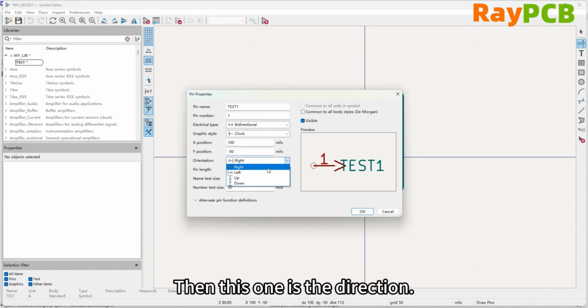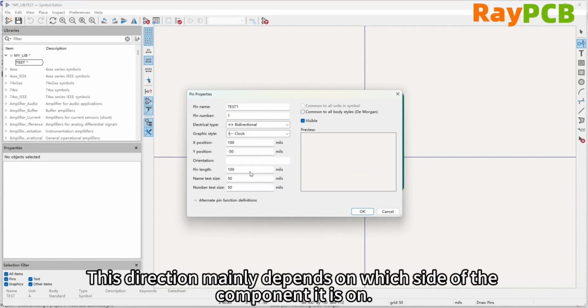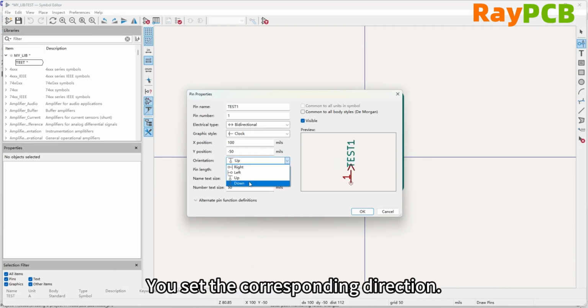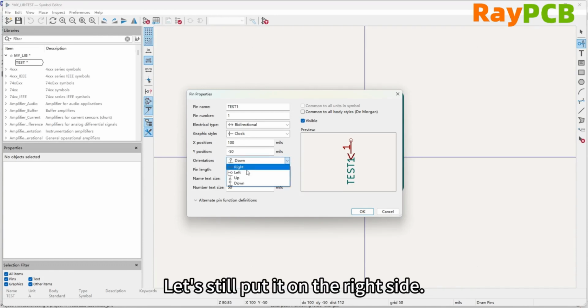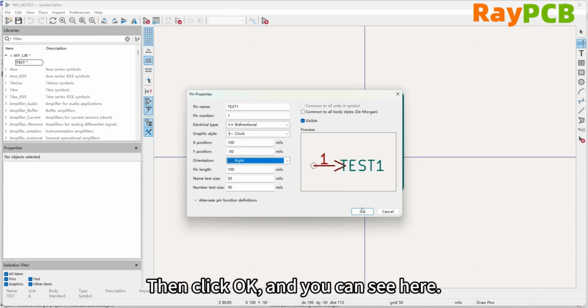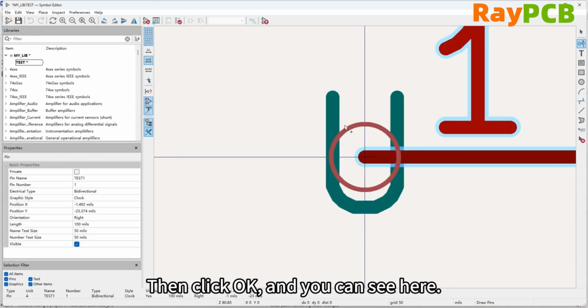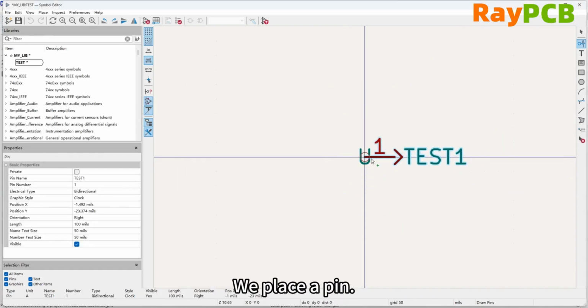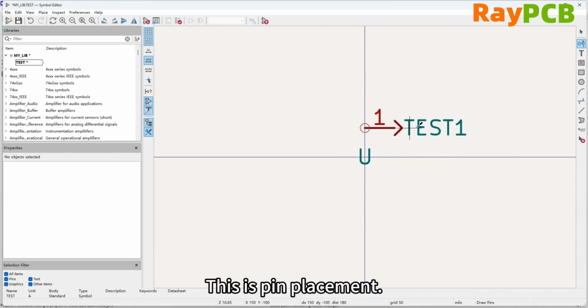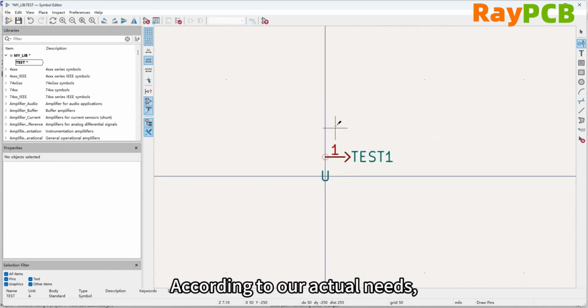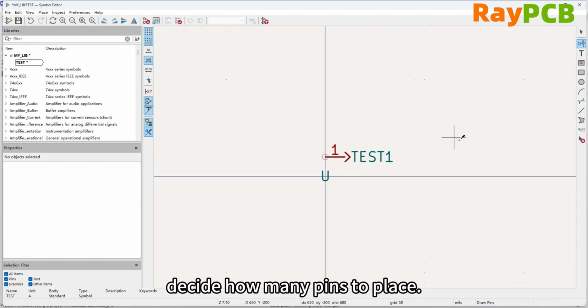Next is the direction. The direction mainly determines which side of the component the pin is on, so you set the corresponding direction. Let's keep it on the right side. Then click OK, and here you can see we've placed a pin. Placing it here, this is how you add a pin. The number of pins you place depends on your actual needs.